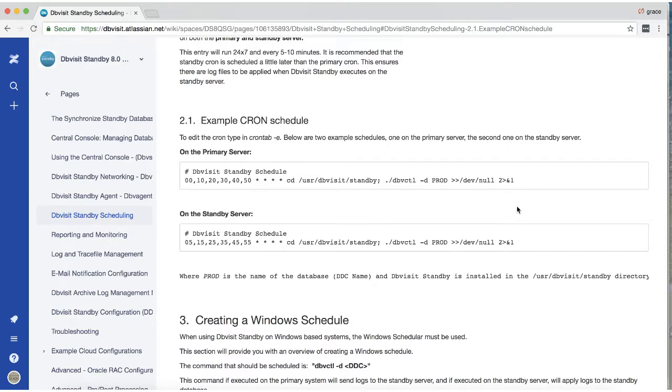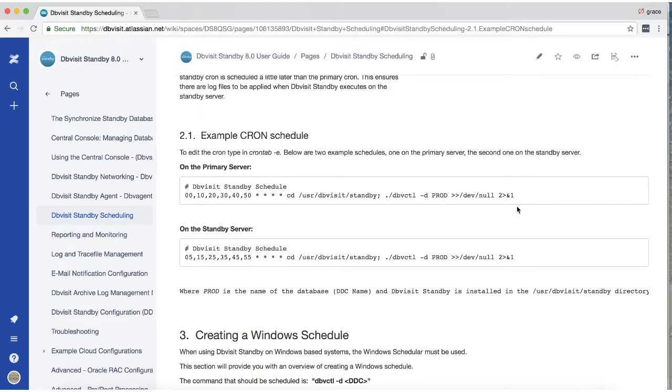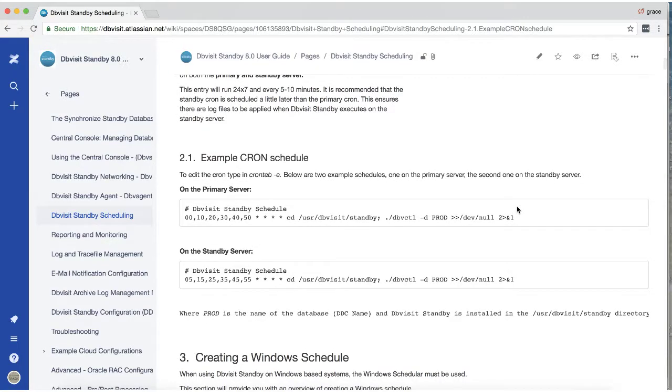So the ideal schedule is between 5 to 10 minutes, and just make sure to input the correct dbvisit directory. So in my case, I'm using usr dbvisit 7 as my base directory, so I'll just have to edit it here, like put 7 here.